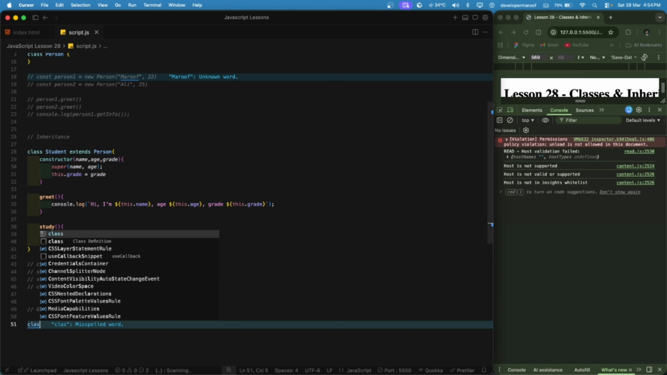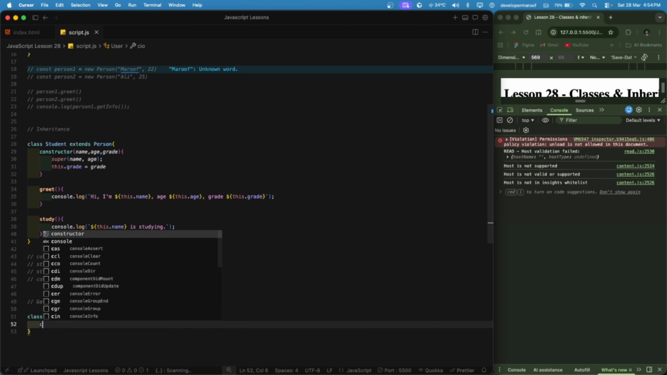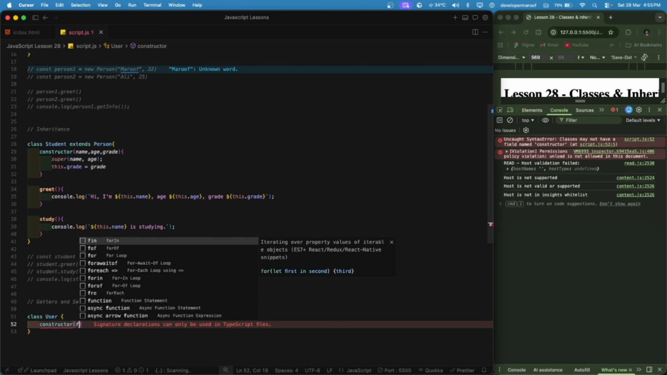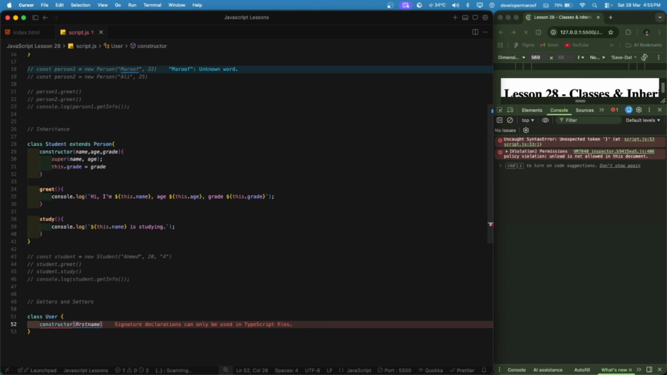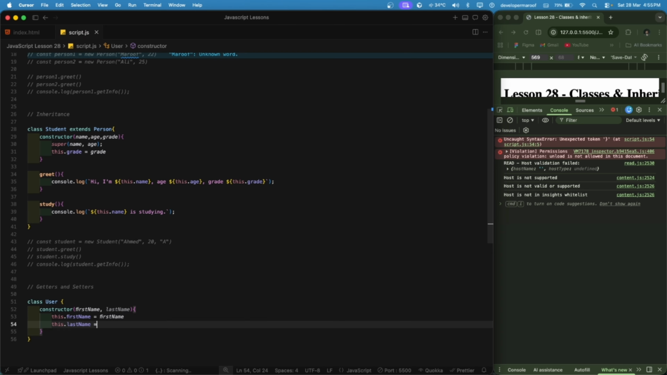Let's add a class. Let's name it User, and inside these curly braces we have a constructor. Let's say constructor, and we have firstName, in camel case, and lastName. And inside this we can say this.firstName equals firstName, then this.lastName equals lastName.